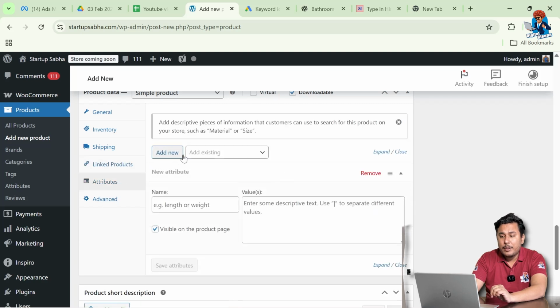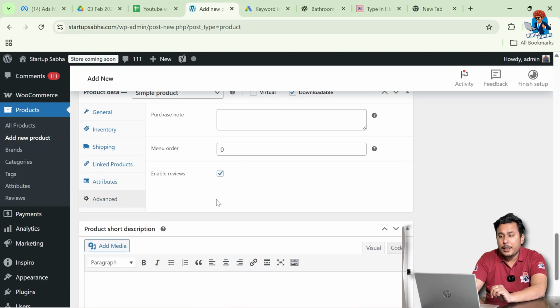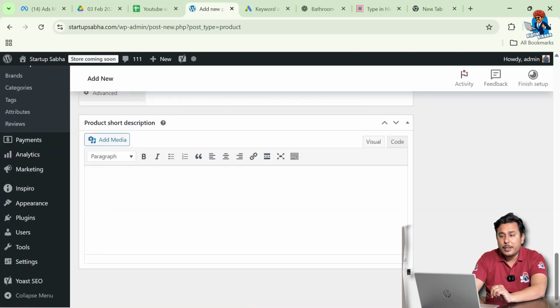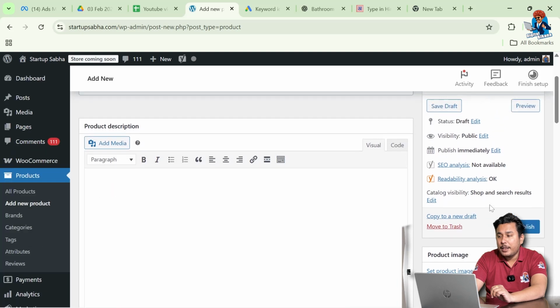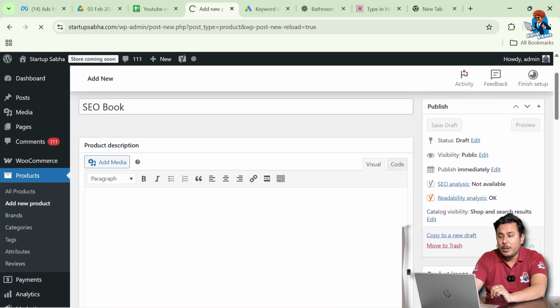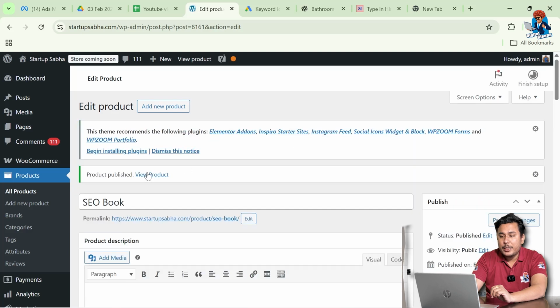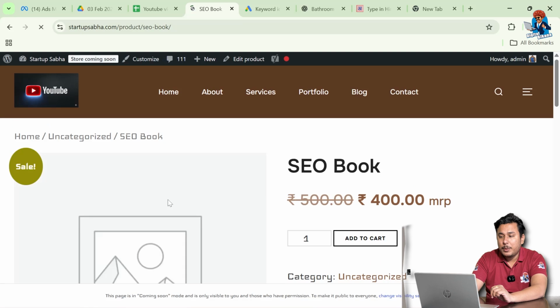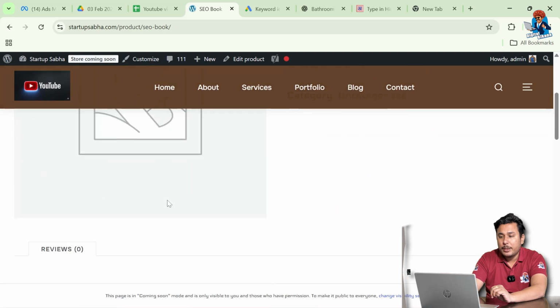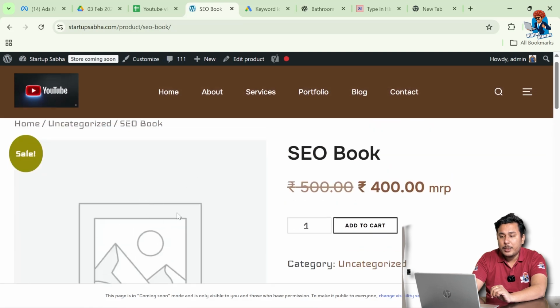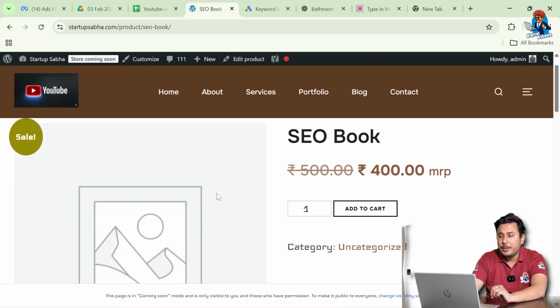As this file doesn't have any attributes, I'm not mentioning attributes as well. And here we can enter the product short description, and then we can click on Publish to create this downloadable product. As you can see, the product has been created. Now we can click on View Product, shown in the top bar. Okay, this is the product. Here the image is not displayed because we have not added any image.